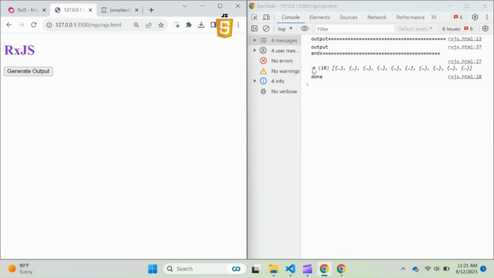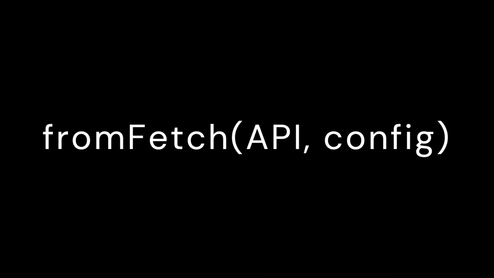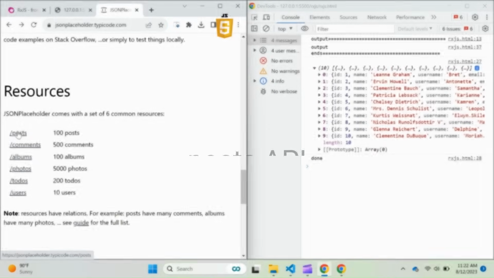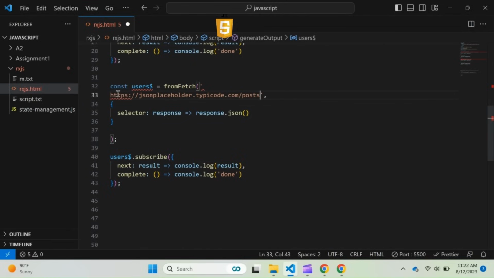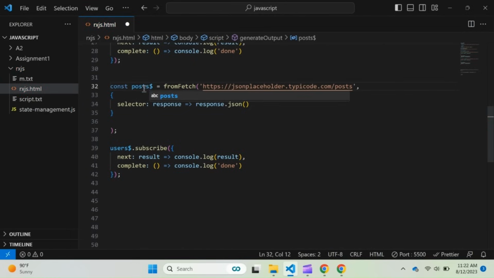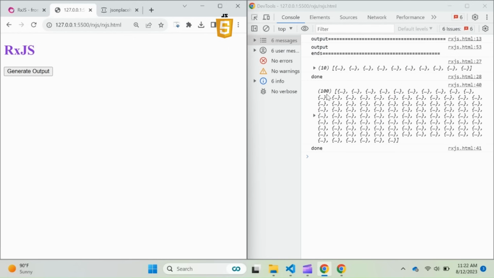Now, if you look at the output, it contains our JSON data, an array of user objects. So with the from fetch operator, you can fetch data from APIs. Let's create another observable with the posts API. If you run the file, you will see the response of both APIs in the console.